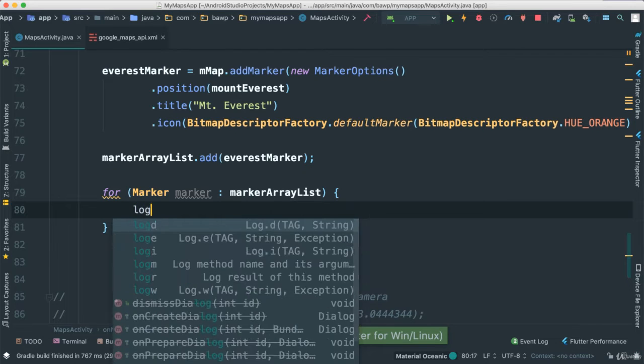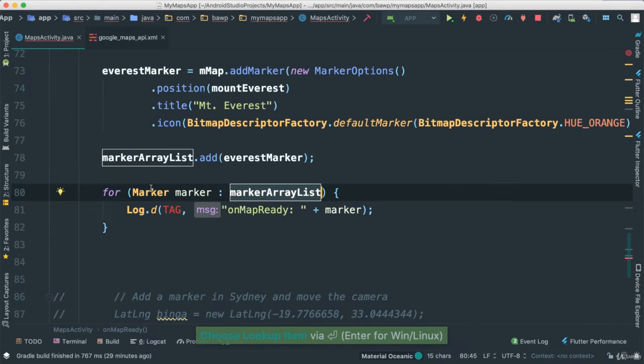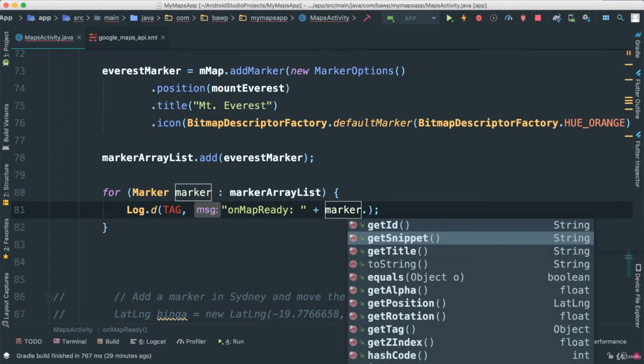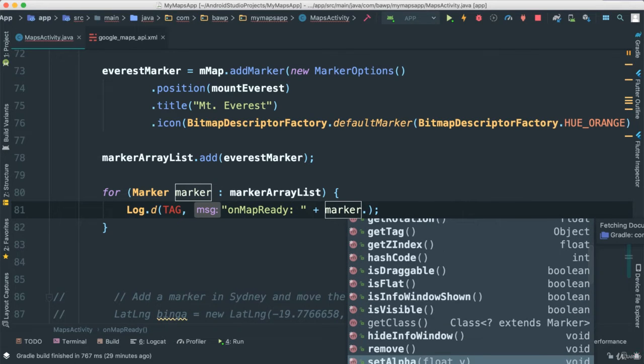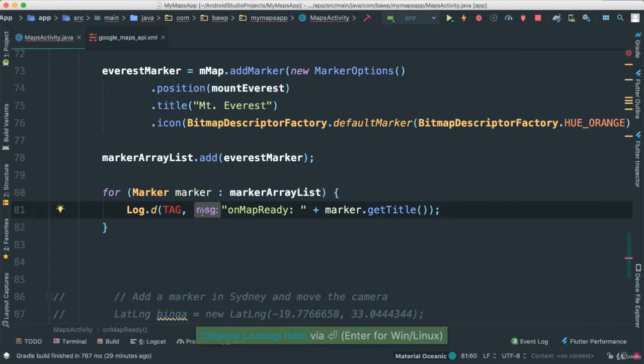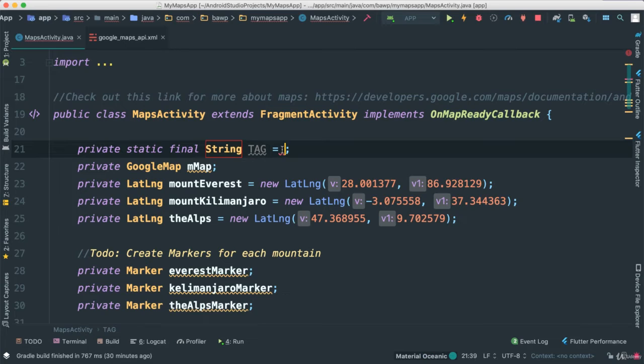What I'm going to do, I'm going to actually log d. In this case, I'm going to go ahead and say marker. Look at this, because each marker that we're getting from our marker list is a marker type, now we can actually invoke certain methods on that. So we can get ID, we can get title, all sorts of things. What we want is just to get the title for each of the items that we've added. Now let's go ahead and create a constant field for our tag there, so we can use it across our activity, say maps.